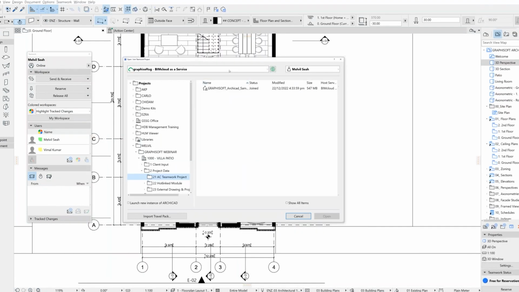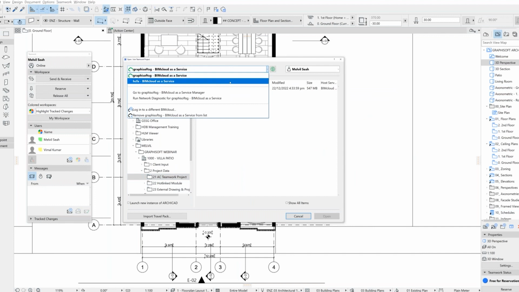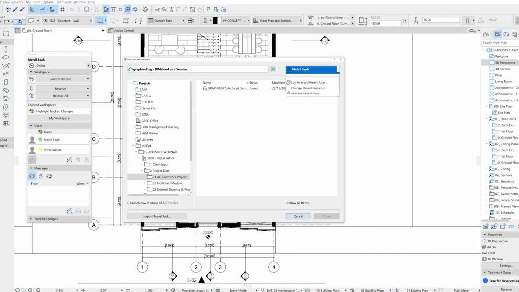in this dialog box on the top left, this is where you can log in to your BIMcloud server, and you can also refresh them. And on the right, this is where you can log in to your different users. And on the left panel, you can see all the projects that you have on your BIMcloud server. And right now, I already went to my project folder, and I can join from here. So I already joined, so I will not do anything, and I'll close this.